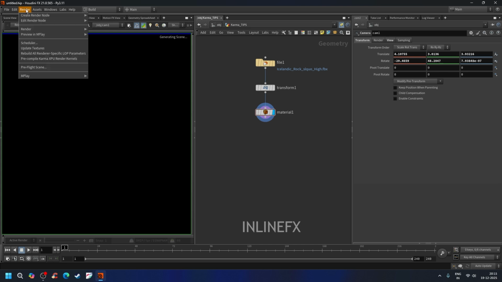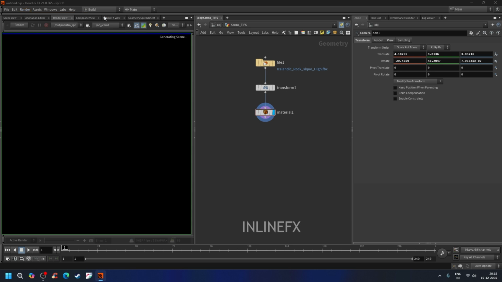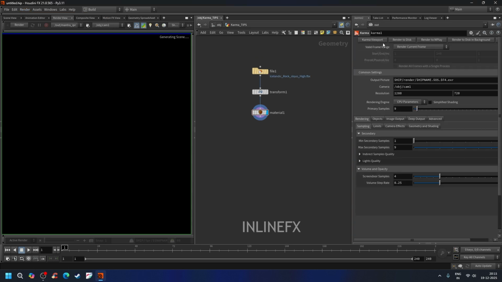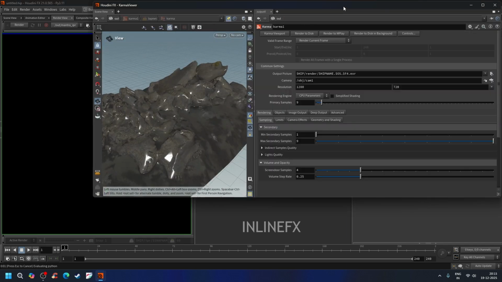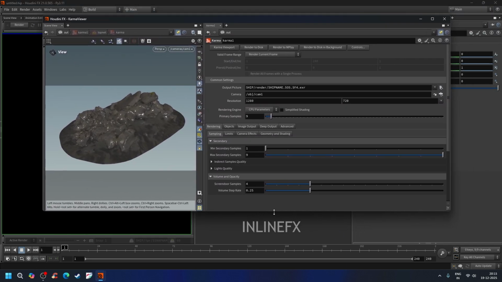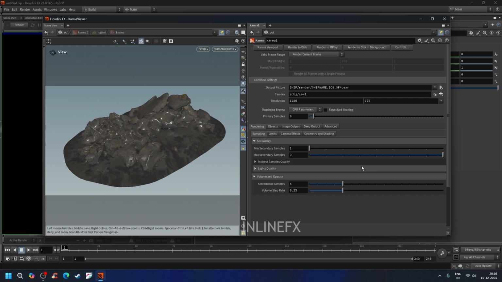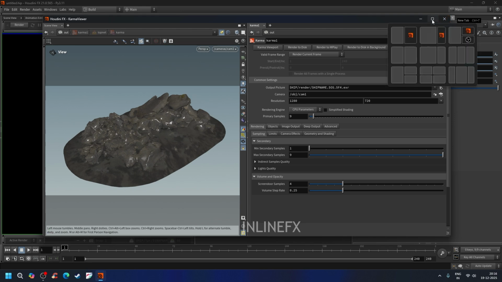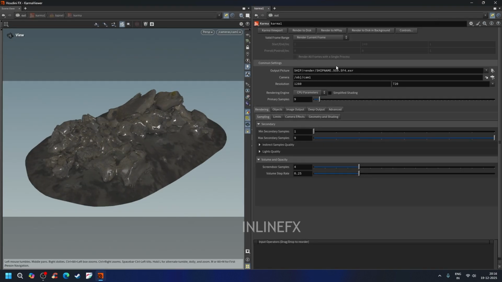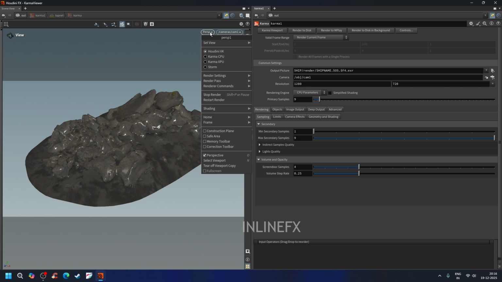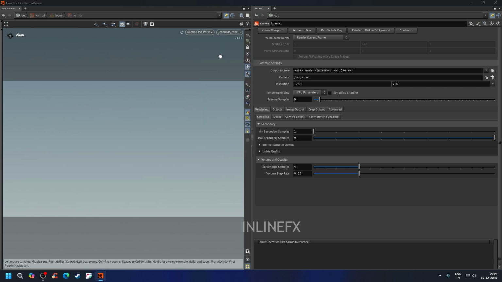Now I will go to render, create render node and select Karma. Now you can see on the right side, here is Karma viewport. Just click on it. It will open a new window for our Karma viewport. You can see here all the options are available which are available in Solaris. So I will increase window size and first check it with Karma CPU.